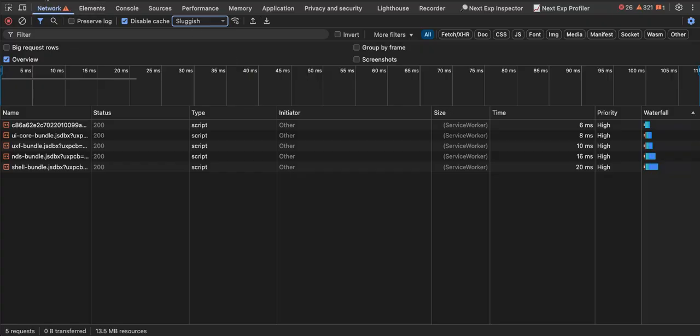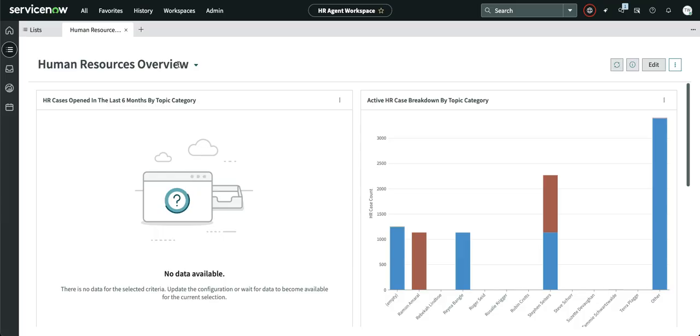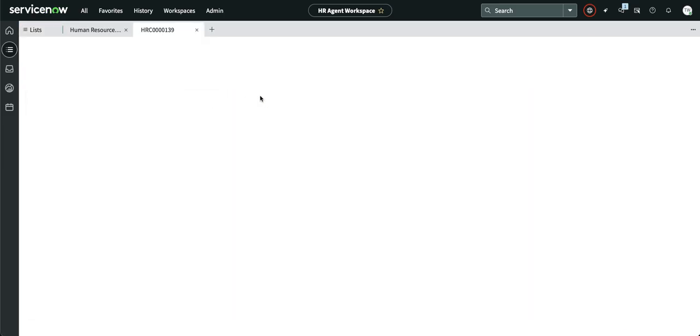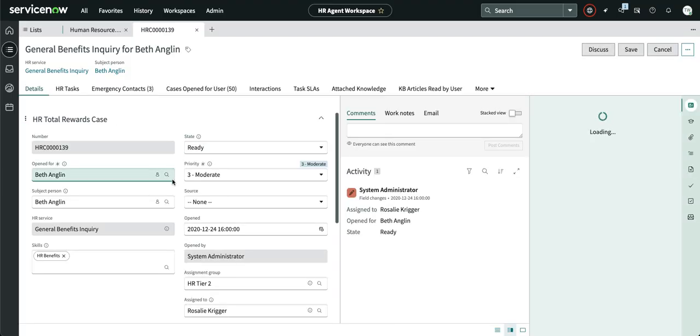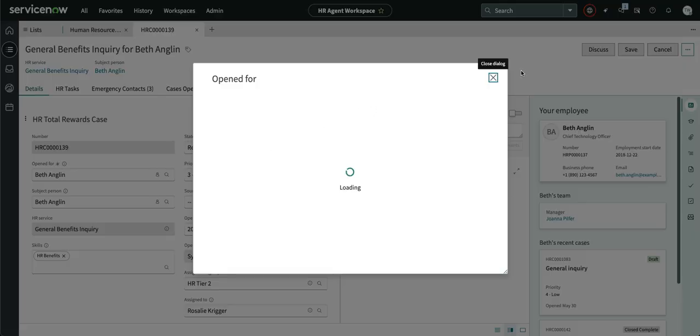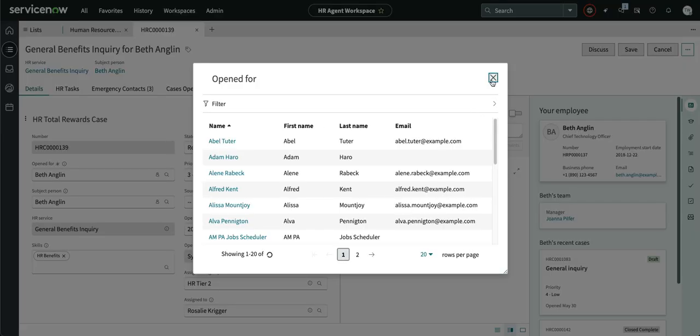I've got a setting that I use called sluggish, and now when I go in and open one of these, you can see it takes significantly longer for the tab to appear, and I click a reference icon. The pop-up takes significantly longer to populate.